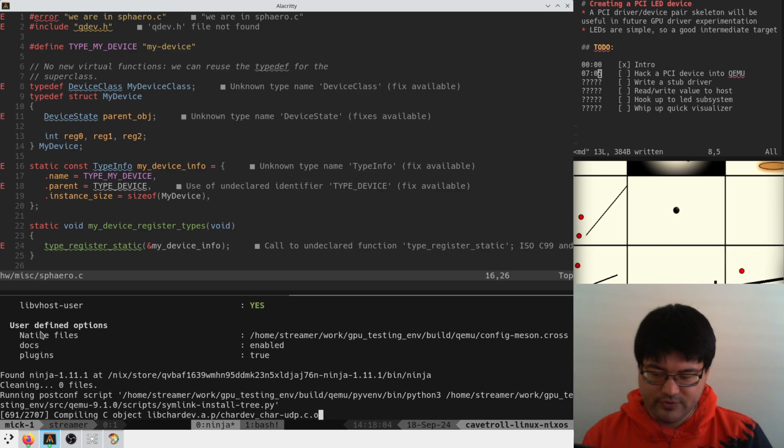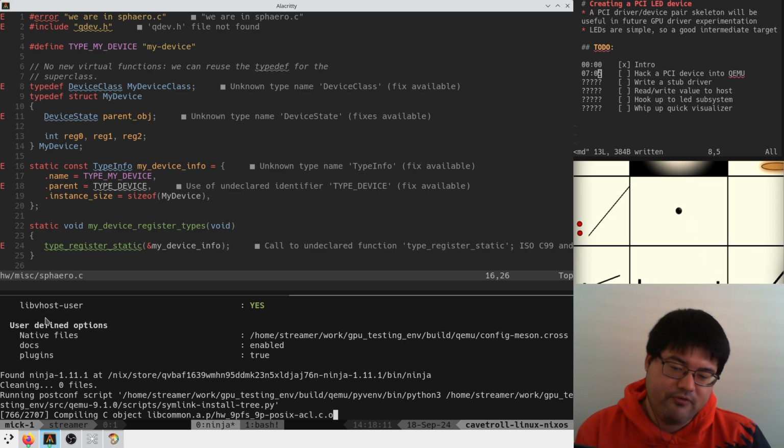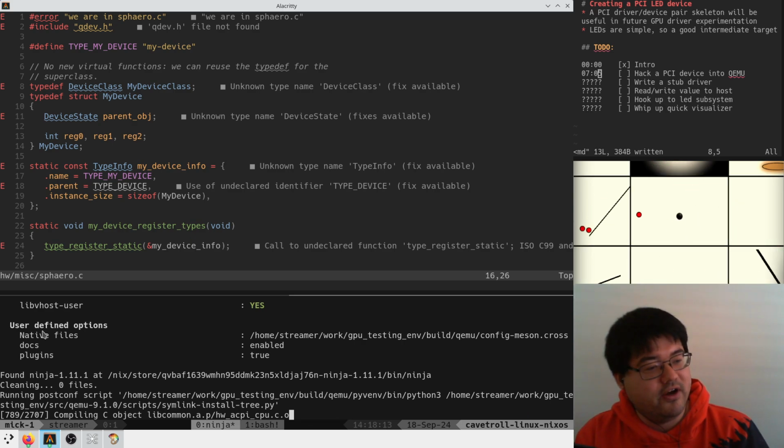All right. We're maybe halfway, but hopefully the rest of the files are fast to compile, because C is pretty fast to compile. It's not like C++ with 1,000 files.